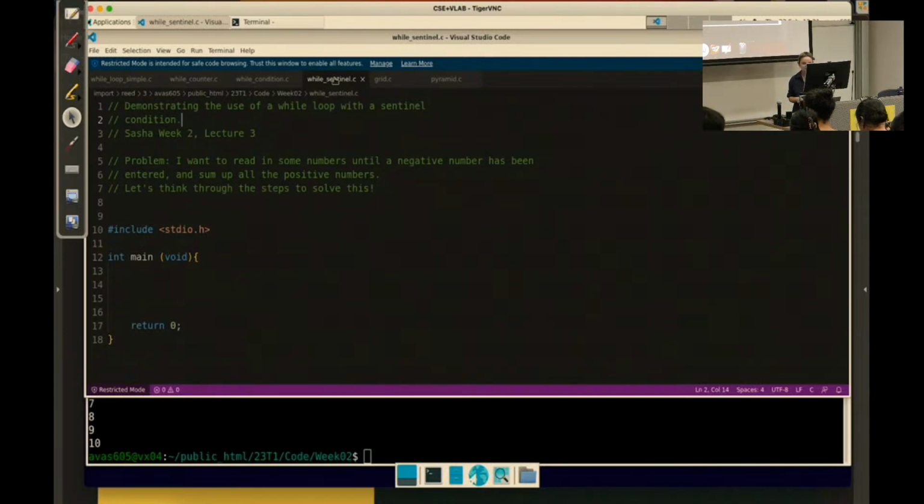Okay, so let's have a look. If we use a sentinel. Okay, so my problem is I want to read in some numbers until a negative number has been entered and sum up all the positive numbers. Let's think through the steps to solve this. Okay, so how do we think we're going to solve it?